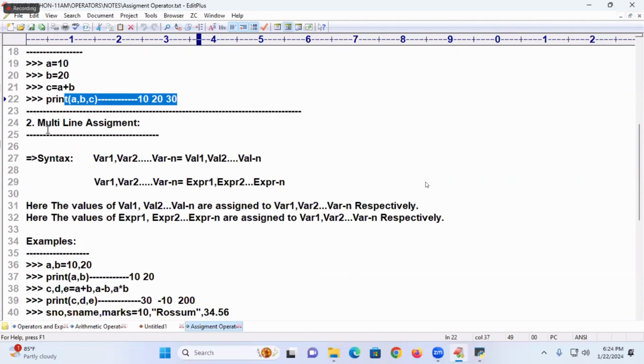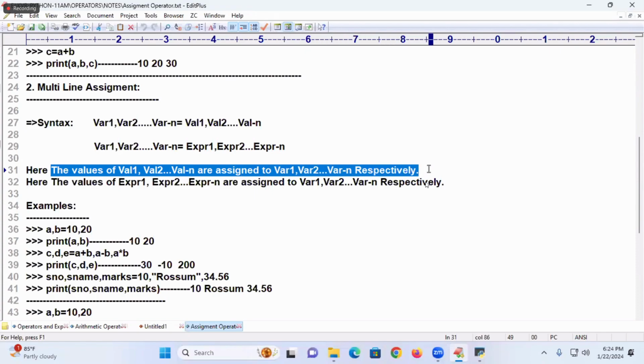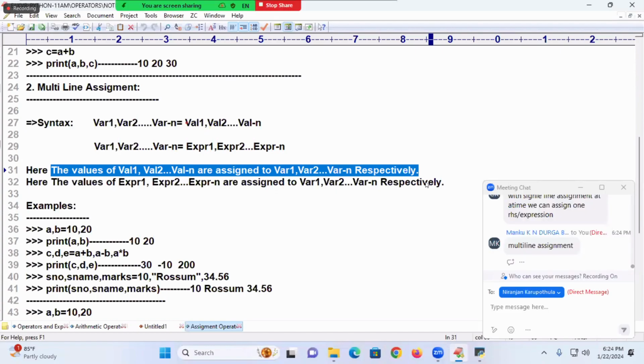Got it. Multi-line assignment statement: variable 1, variable 2, variable n is equal to value 1, value 2, value n, or variable 1, variable 2, variable n is equal to expression 1, expression 2, expression n. Here, value 1, value 2, value n are assigned to variable 1, variable 2, variable n respectively. That means these values are assigned like this. I hope you are following me. This is called a correct mapping.